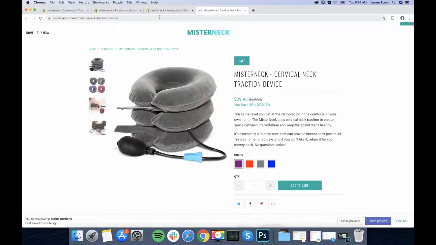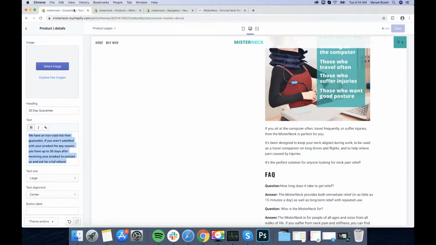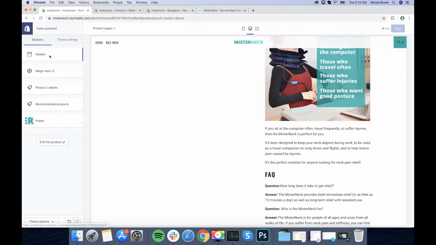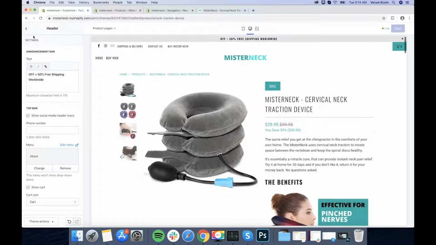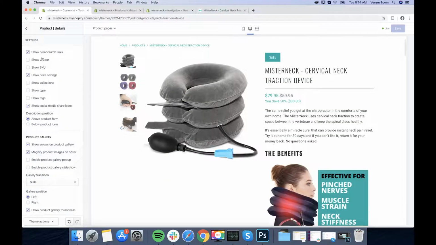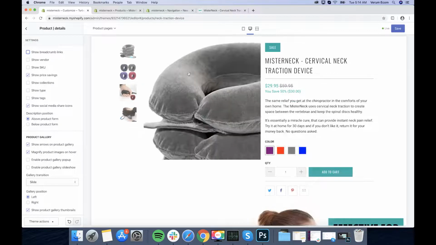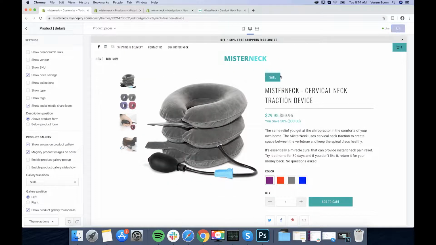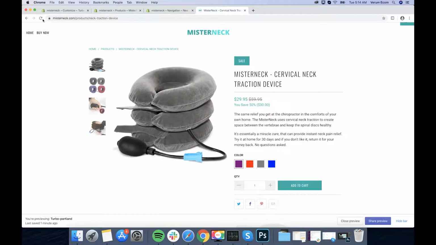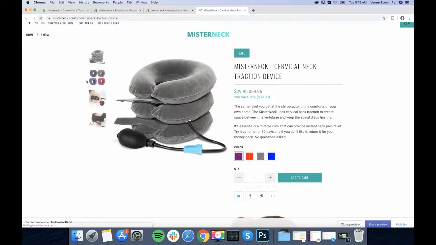I'm actually not sure why the breadcrumbs are still showing. I thought I took it out. Let's go back. Header. Oops, nope. Product details. I'll take it out right here. There we go. Alright, perfect. Now let's take a look at the website that we just built.